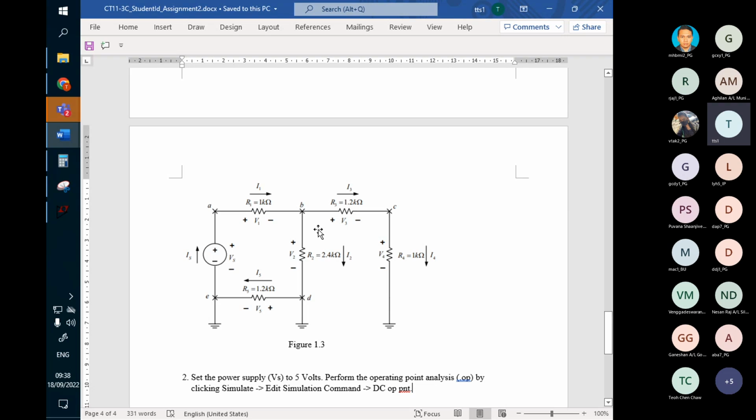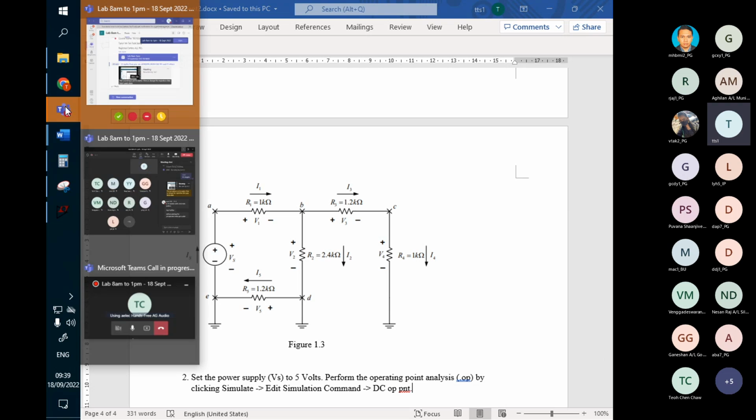And if you ask me how about the names for the nodes A, B, C, D, E, I don't think you need to worry about this. This is just how we name the nodes and the branches, everything. And the voltage across R1 we call V1. So the positive is at the left-hand side.